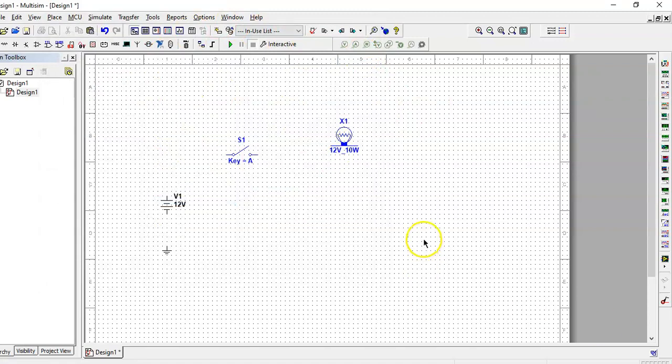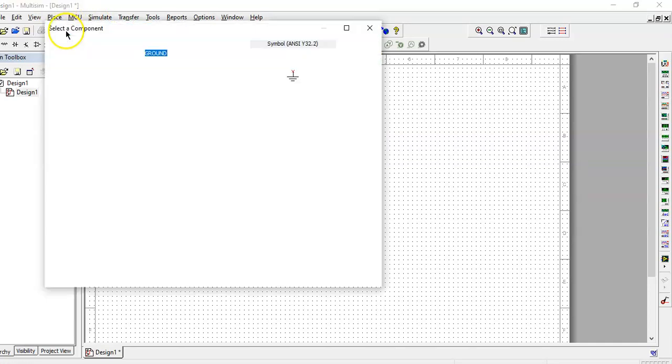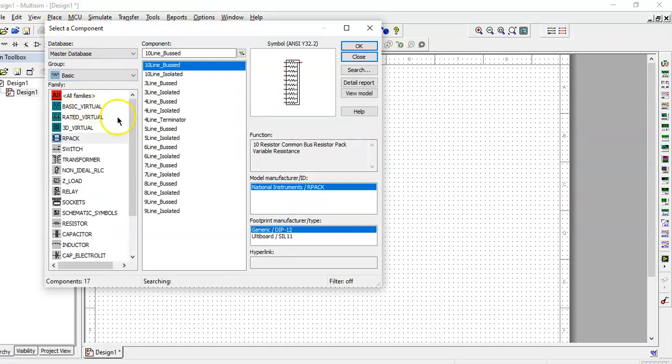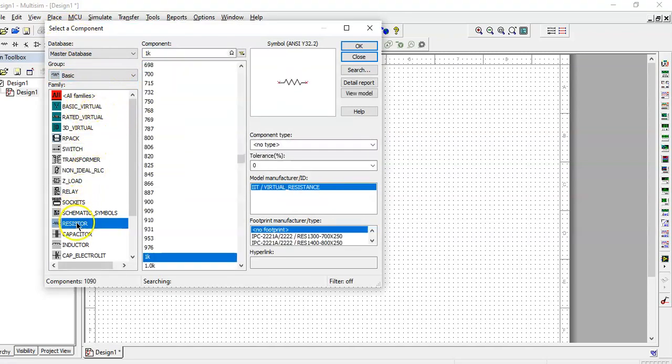And I could use a variable resistor. In fact, let's just do that. Let's add a variable resistor here. So place component. I'm going to do basic and resistor.